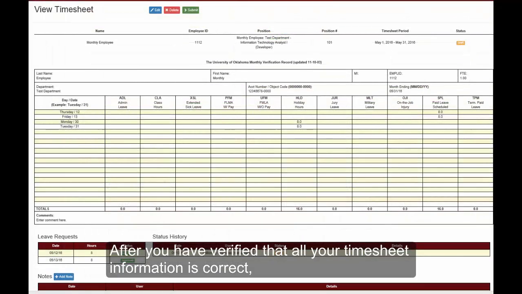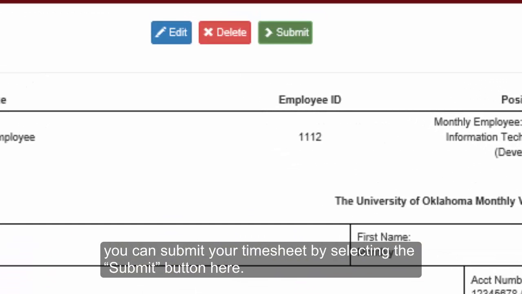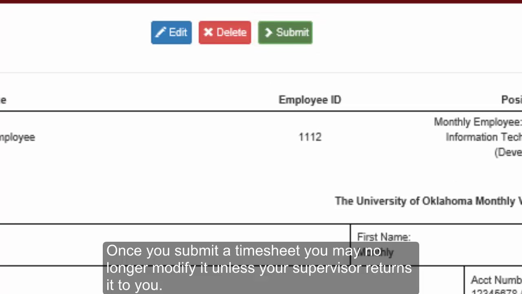After you have verified that all your timesheet information is correct, you can submit your timesheet by selecting the Submit button here. Once you submit a timesheet, you may no longer modify it unless your supervisor returns it to you.